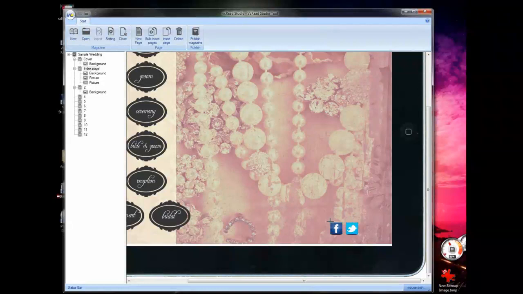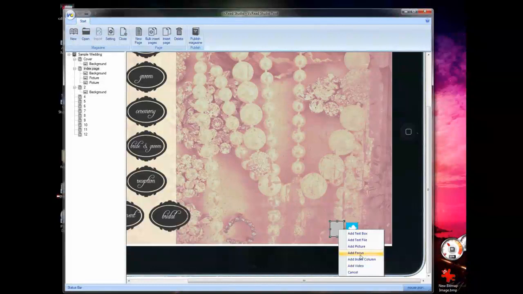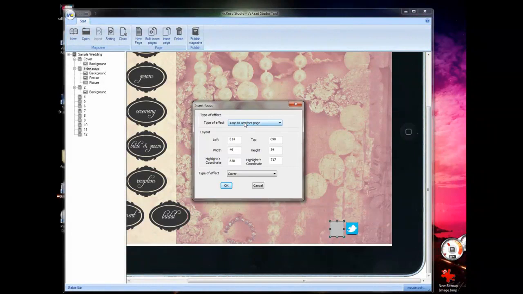Now, I want those to actually do something. So all you do now, make sure the index is selected, which it is, so it's working on this whole page. Then highlight the area you want clickable, right-click on it, and then say add focus. Now, add focus pretty much means it's clickable, it's tappable, and it'll do something. So you click that, add focus, and then you say, well, what do you want it to do?